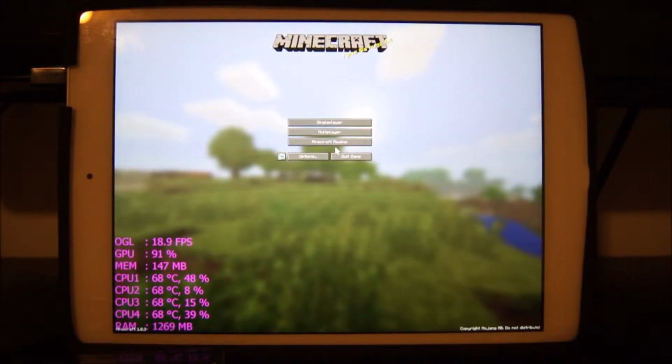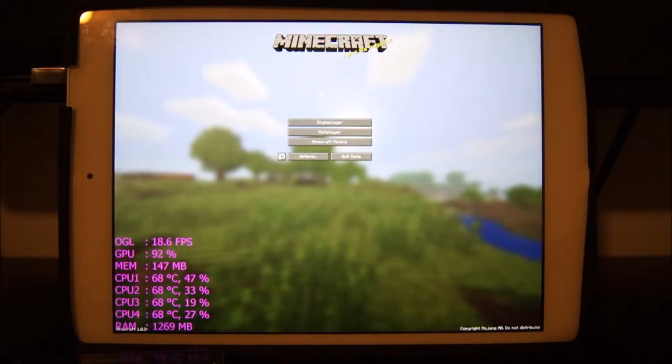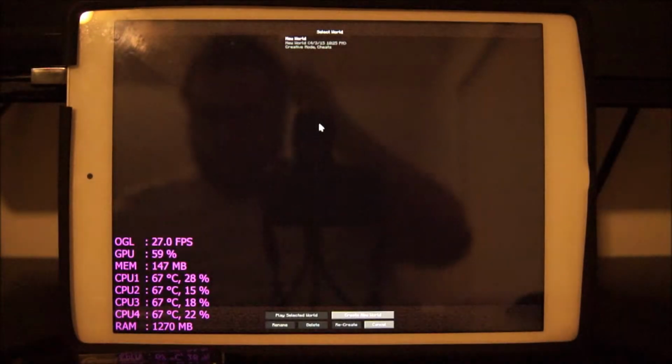So again, it's running Optifine, so let's go ahead and just try to get it going and see if it's even remotely playable at the tablet's native resolution.